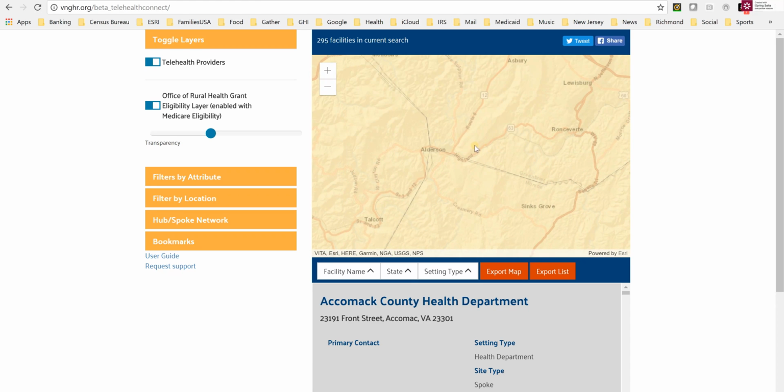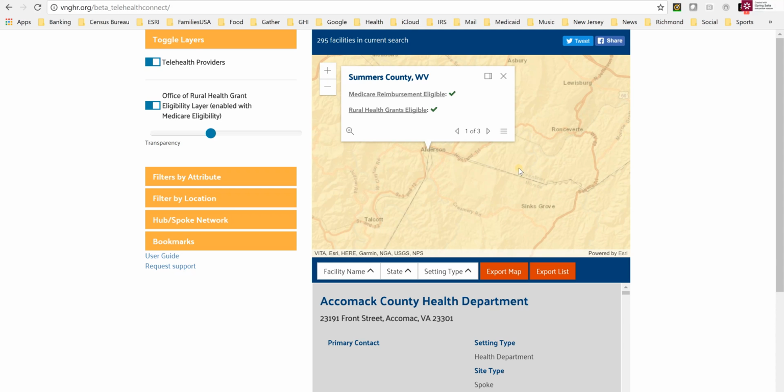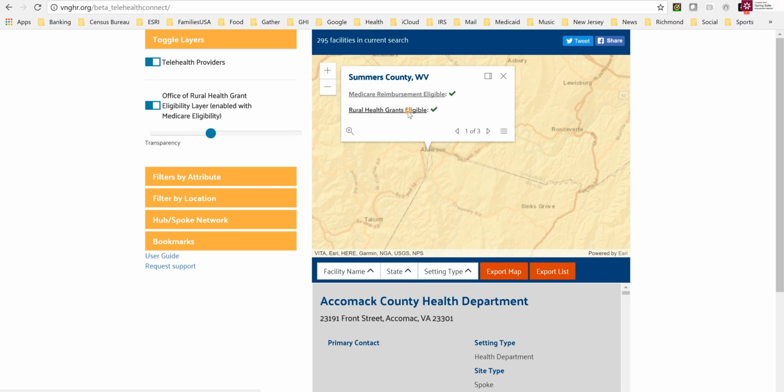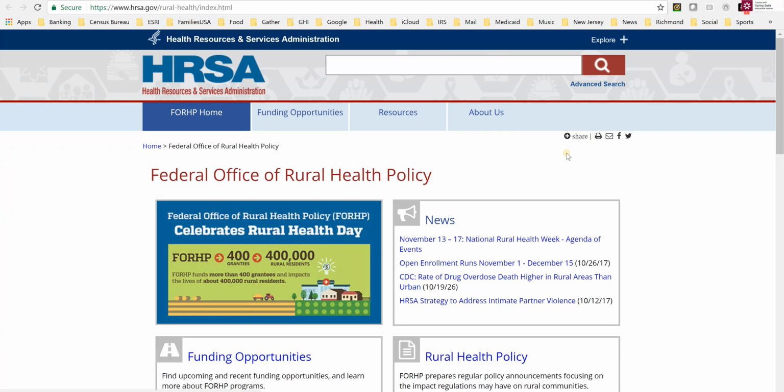You can also click on a location and get information about what this area is providing in terms of potential Medicare reimbursement eligibility and rural health grant eligibility. And you can click on the links here to get more information about Medicare reimbursement through CMS, or you can click on the rural health grant eligibility layer and get more information about those grants.